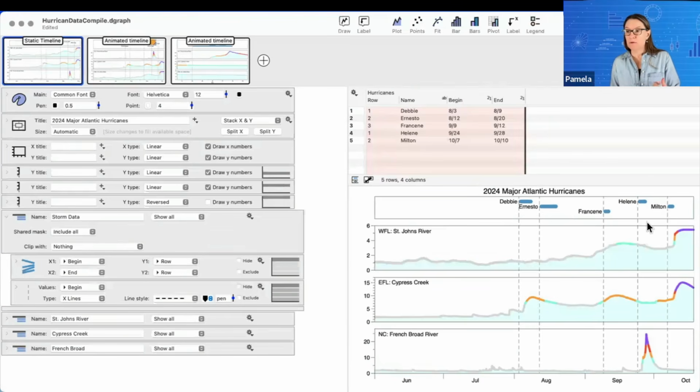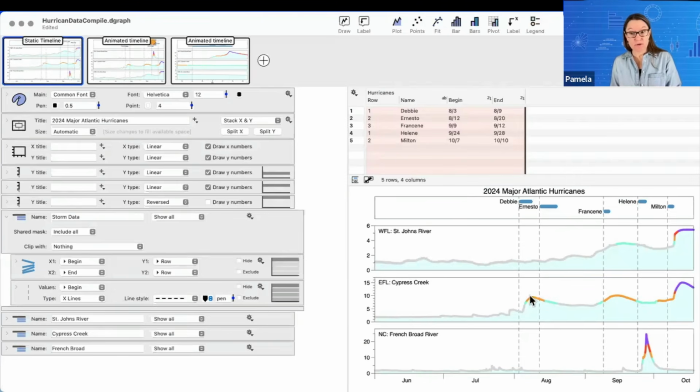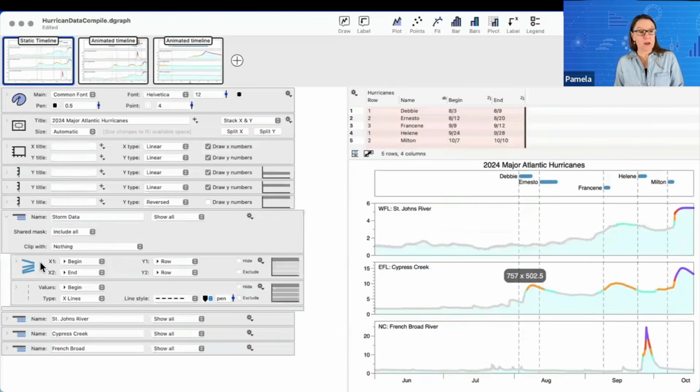I was only going to initially focus on Helene and Milton, but when I saw the data for this particular creek, which is on the eastern side of North Carolina, I noticed that there were some flooding events earlier in the year. So I thought it would be appropriate to show other hurricanes. I don't know for sure, because I haven't checked, whether these are the reason there was flooding here, but it certainly seems like a possibility. In any case, the command I'm using here is a lines command.